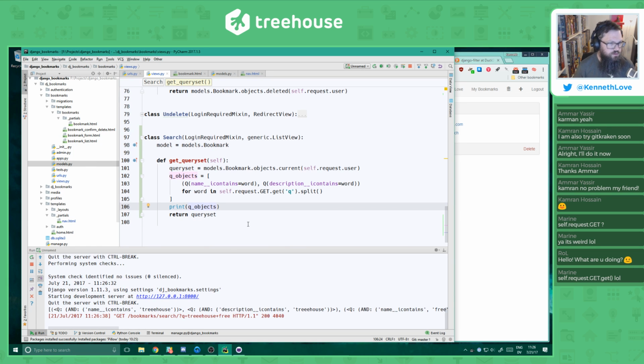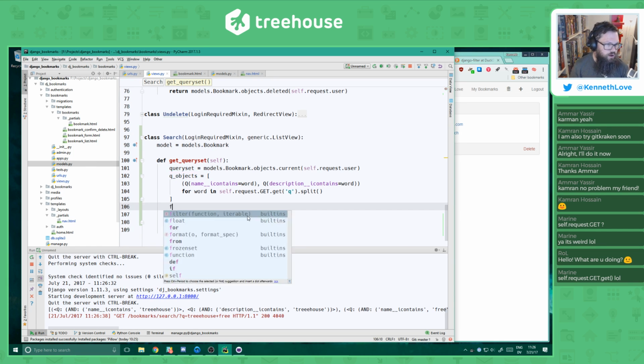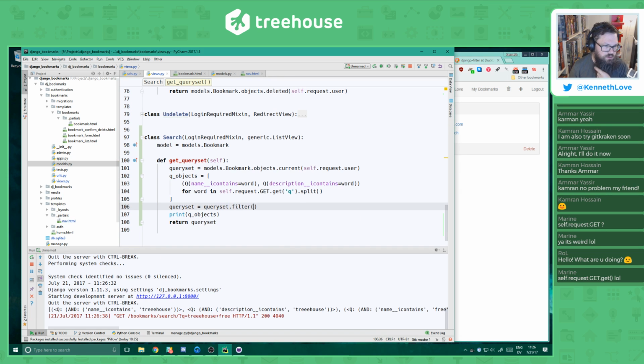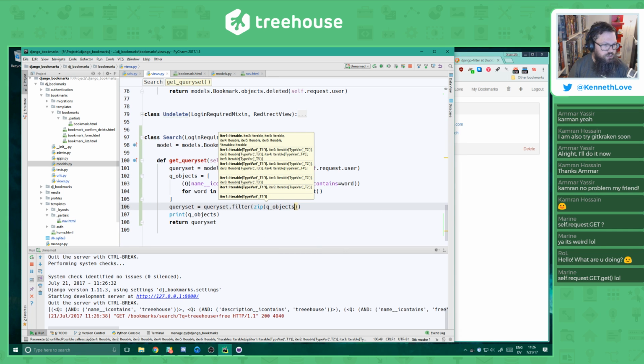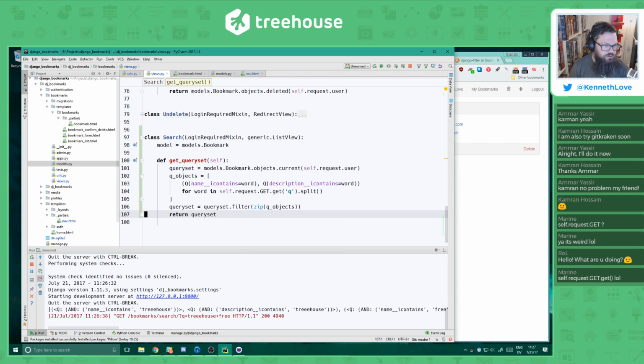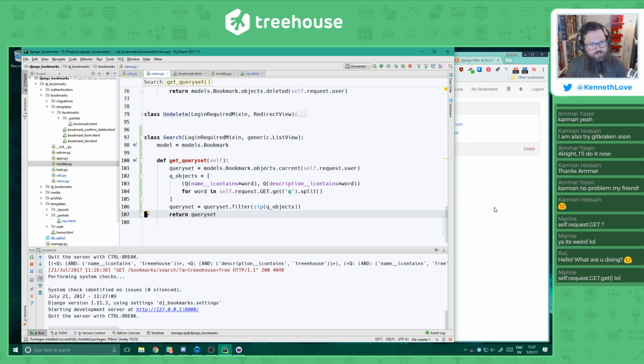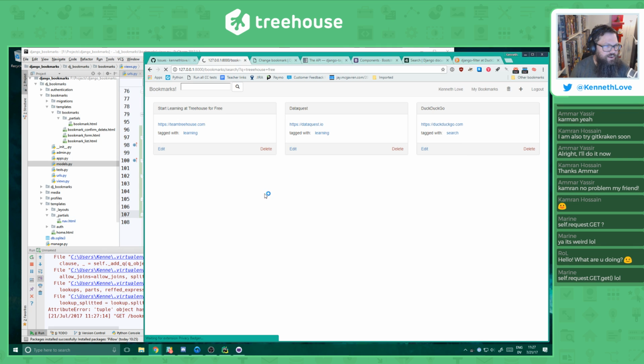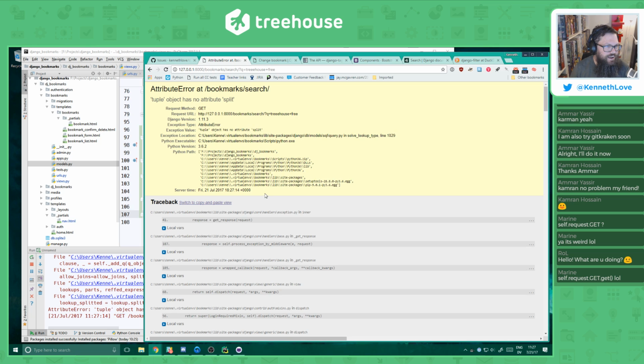That's great. Okay, so now I want to do query set equals query set dot filter, zip Q objects. No, just Q objects. I don't know if that's gonna work. Let's find out if that works. Refresh. Attribute error. Tuple has no attribute split.